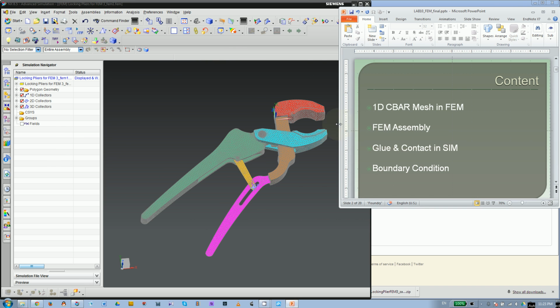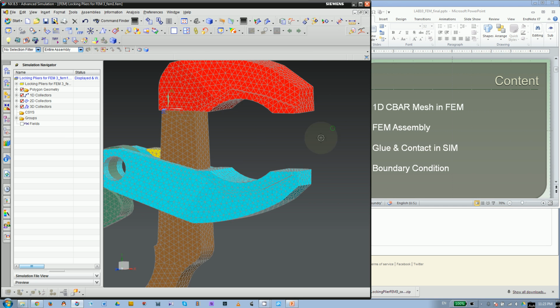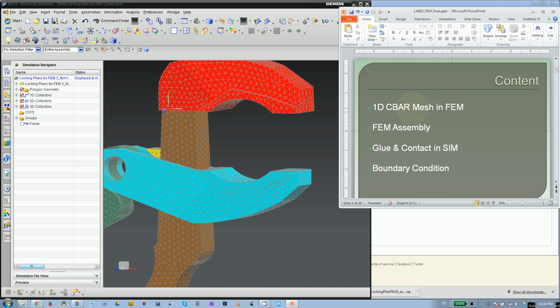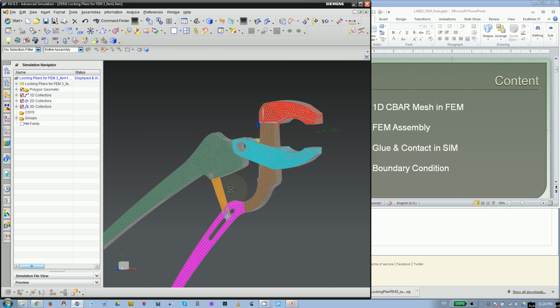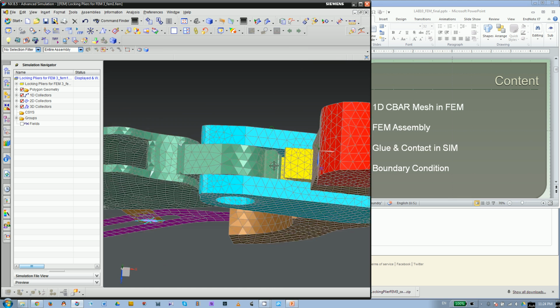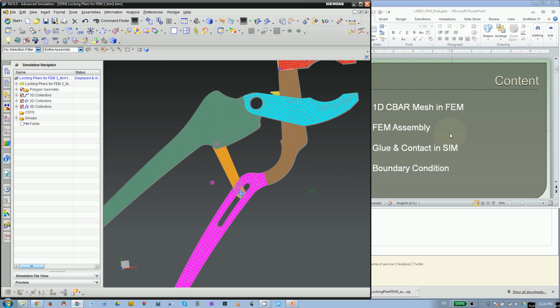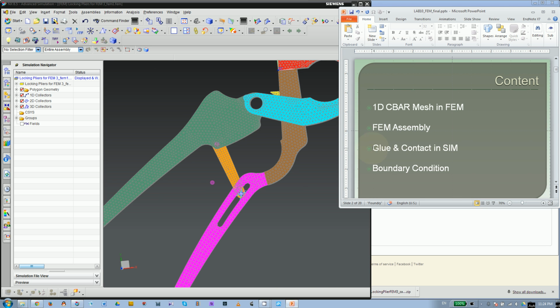Since we already have all the mesh, we only need one extra piece here for the pliers to squeeze. So we need to put a 1D C-bar between the jaws. Then we will finish the fan assembly. We need to put another pin connection here. Then we need to put some spiders between the handle and the stopping block. Next we're going to the sim to make the glue and the contact. Lastly, we will do the boundary condition and run the simulation.